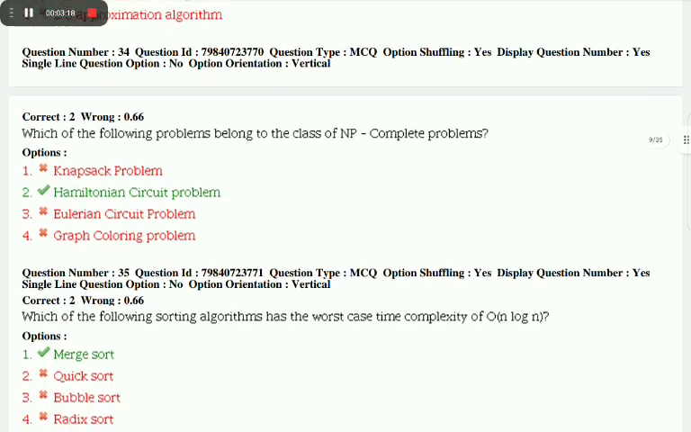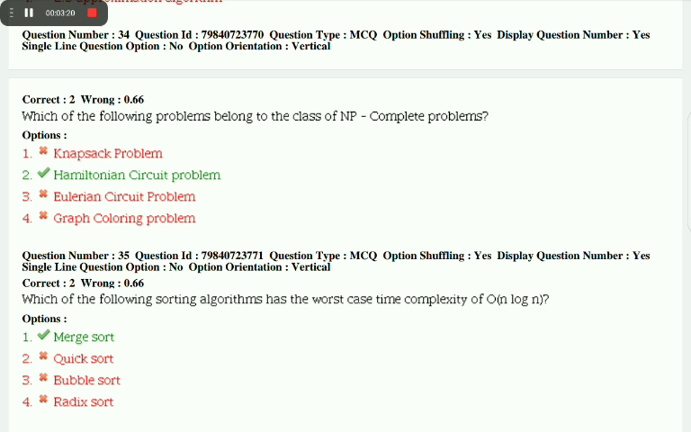Which of the following problems belong to the class NP-complete problems? So here Hamiltonian circuit problem and graph coloring problem belong to the NP-complete problems. NP-complete problems are those for which a solution can be verified in polynomial amount of time. If we solve one NP-complete problem in polynomial time, we can solve all NP problems in polynomial time.